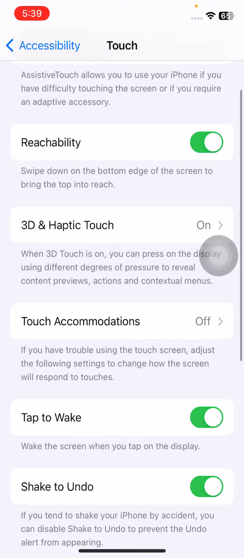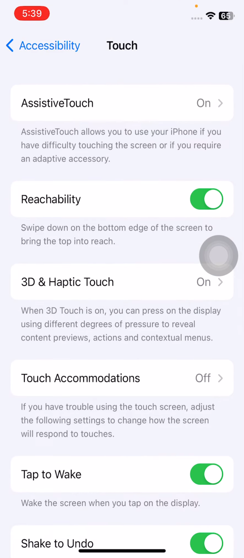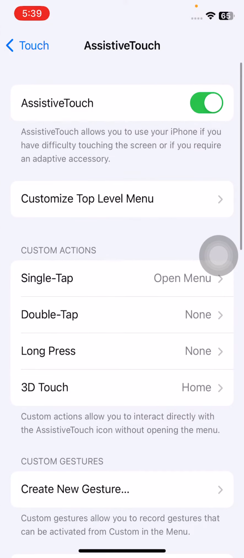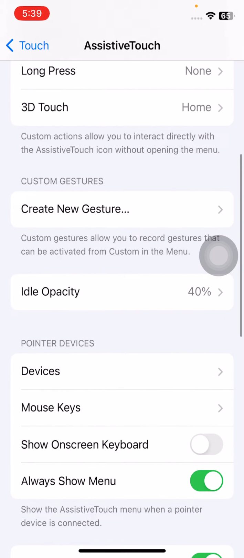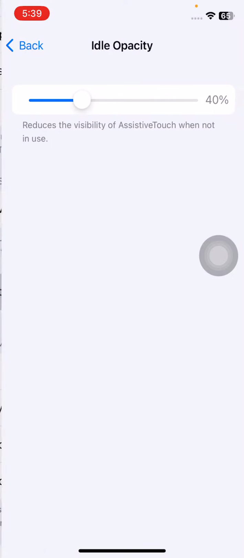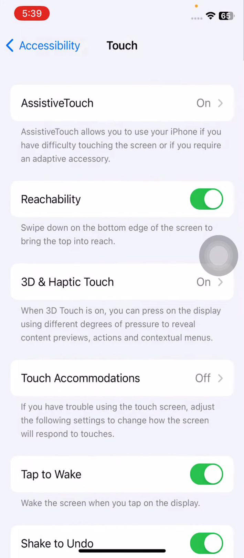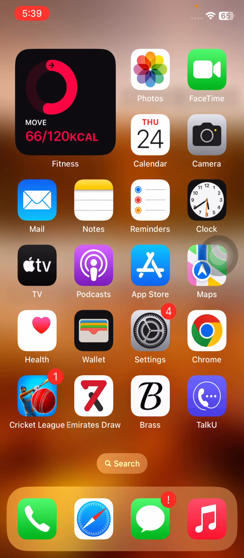The next solution is adjust assistive touch idle opacity. For this, open settings, scroll down, here is the assistive touch, tap on it, scroll down and tap on idle opacity, and you need to set idle opacity to 14%. After this, go back.